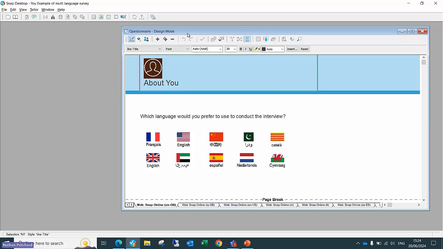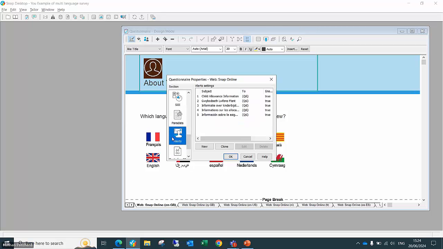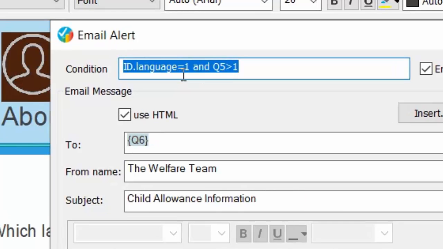If you're running alerts in your survey, I come down to my alerts. Again, we just need to bear in mind that these need to be sent out in the correct language. So if someone's filling my survey out in English, then they're going to get a message when they press submit emailed to them in English. So based on id.language equals 1.